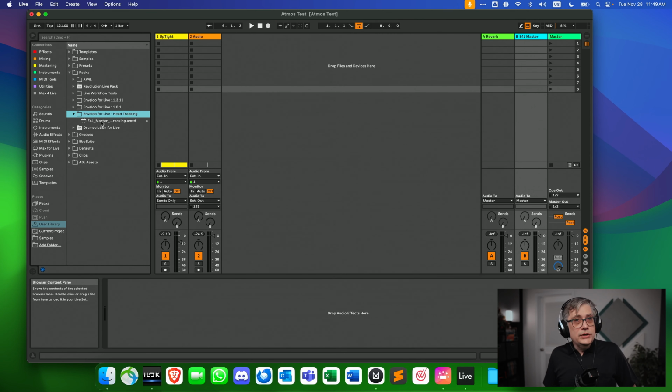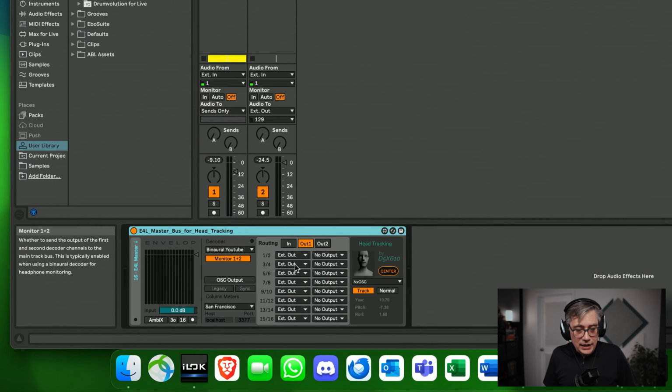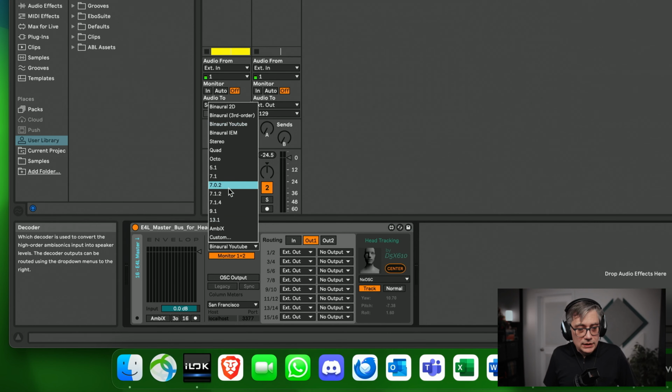I'm going to use the modified master bus device that we used for head tracking. Even though we are not really doing head tracking here, this modified master bus device has a 7.0.2 decoder on board, so we can use it to convert the Ambisonic signal into 7.0.2. In addition, we also have additional routing options that are useful. So for this particular purpose, please use the modified master bus device.